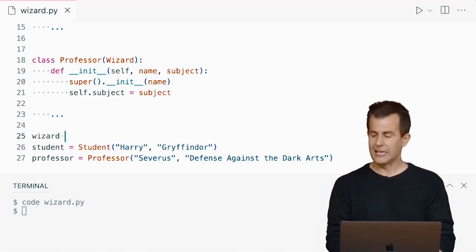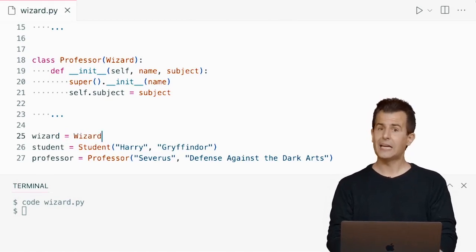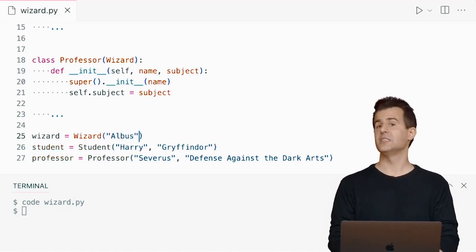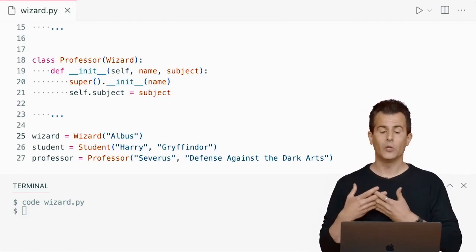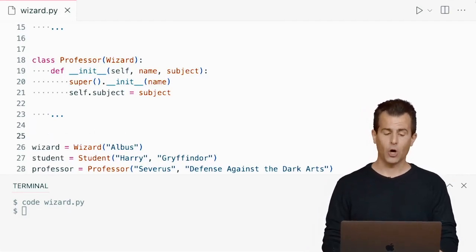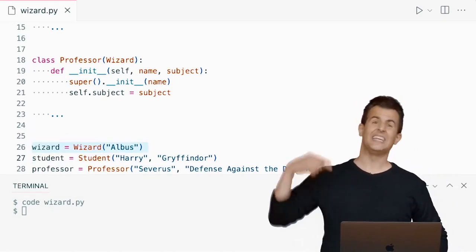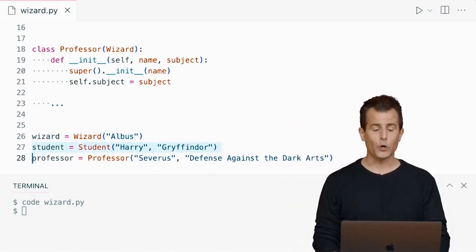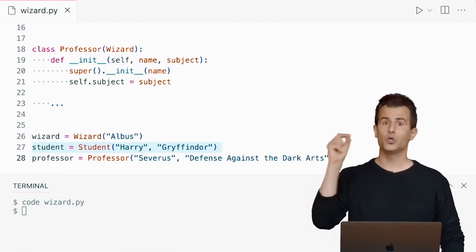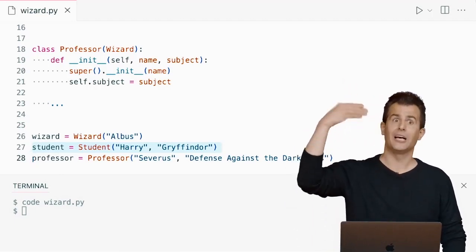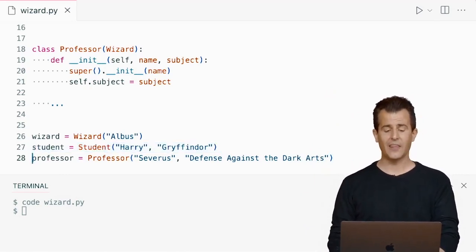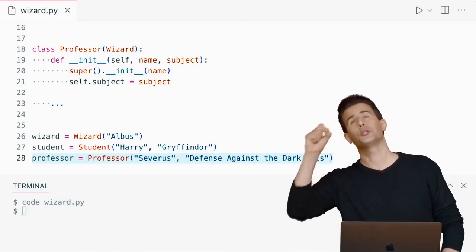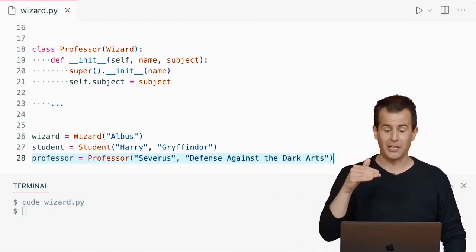We could do wizard equals Wizard with a capital W on the right-hand side of the equal sign because it's the name of the class, and someone like Albus, passing in only Albus's name, not a house, not a subject, because in this case, he's known only as a wizard. Meanwhile, with each of these calls, this line of code here will ensure that the init method for the wizard class is called. This line of code here will ensure that the init method of the student class and in turn the init method of the superclass wizard is called. And then lastly, on this final line of code, will this syntax ensure that the init method of the professor class is called, which in turn calls the init method of the superclass as well.